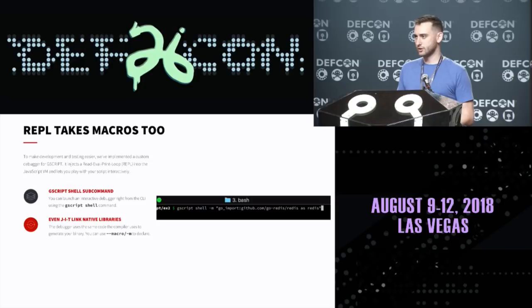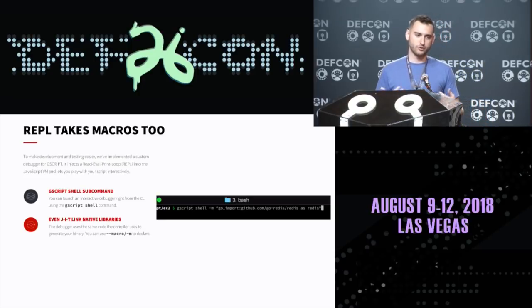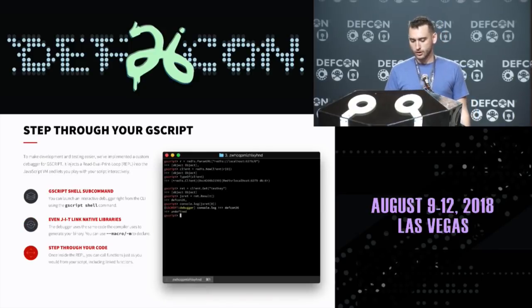So for example, we talked about macros. How do you get a macro into the shell when it's something the compiler knows? Well, in gscript shell, you can just pass the -m to it. With macros, you can pass multiple, as many as you'd like. And then when it drops into that shell, it's as if you've dropped into the deploy function with that VM instrumented. Other things you can do is you can step through your code.